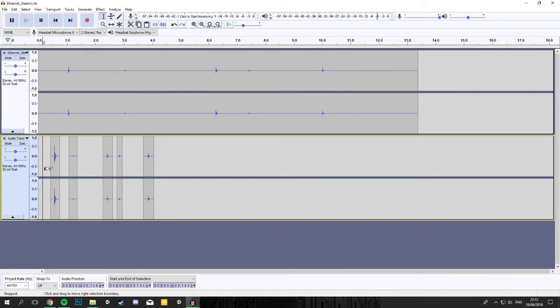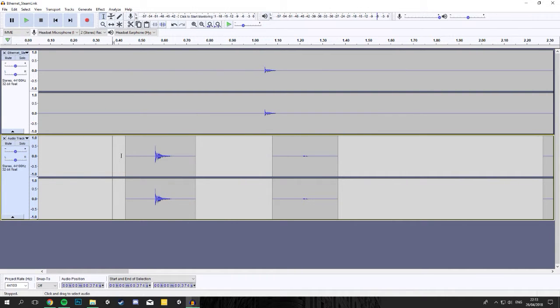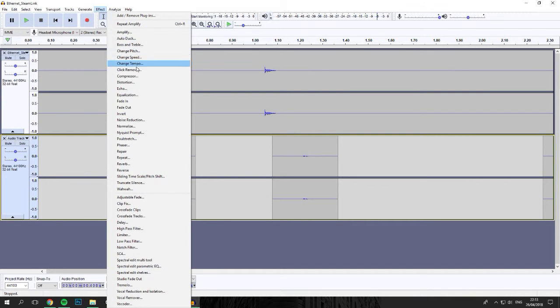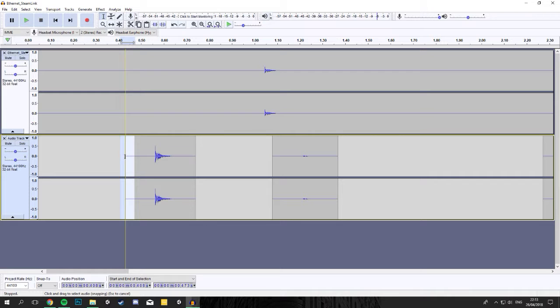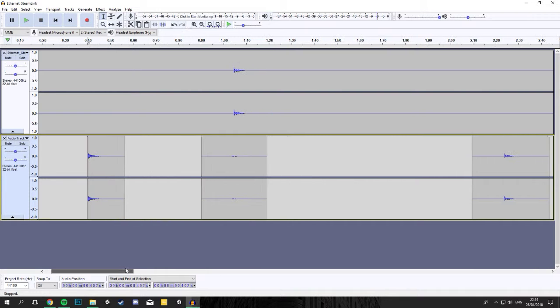The other thing to watch out for is popping. Popping is when, as the file starts, it goes from a sample value of 0 to something higher than 0. What you want to do is fade in and out, which will mean that the sample value is smoothly increasing from 0. So if it was like this and it started at a value higher than 0, we'd have a pop, which is not what we want.